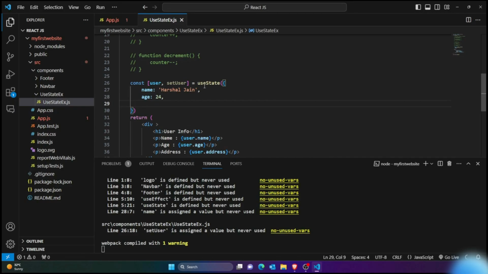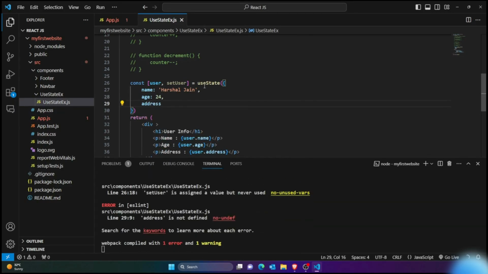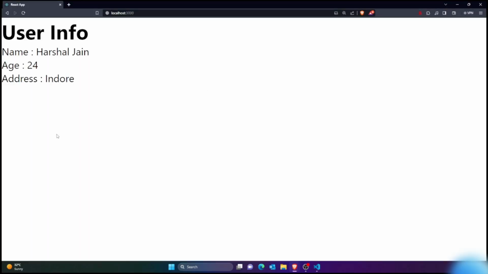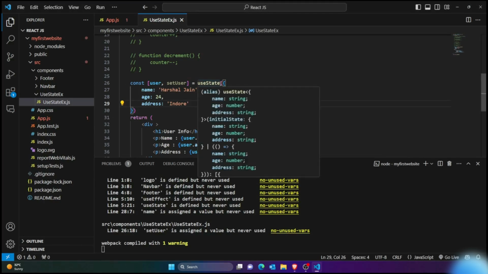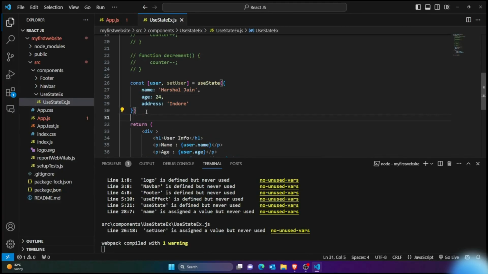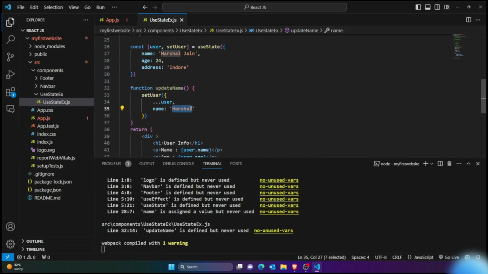Now suppose these are the default values. I would say address is something like this. So you can see that you would be able to get the data like this. So this is also very useful. Now suppose you want to change this data in real time, how can you do this? So obviously you would be calling a function. So I would say function, for example, update name, and whatever was the name, just change it. So for example, I'm saying get my old data.